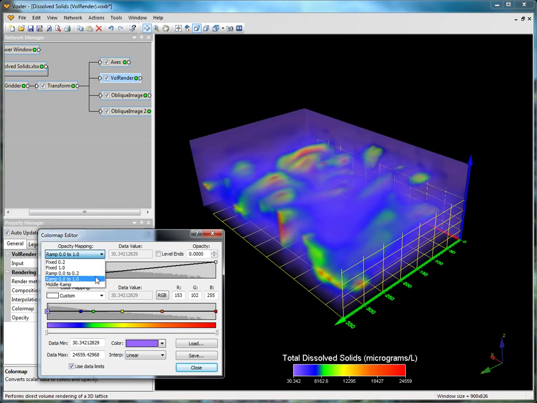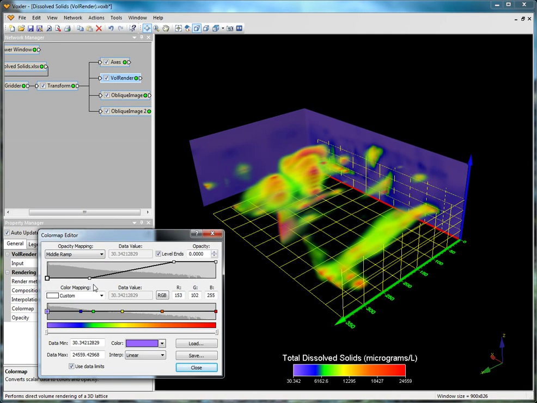The middle ramp has variable transparency depending on how the data is distributed. The data in the lowest quartile is fully transparent, followed by a linear ramp over the middle half of the data. The data in the highest quartile is fully opaque.